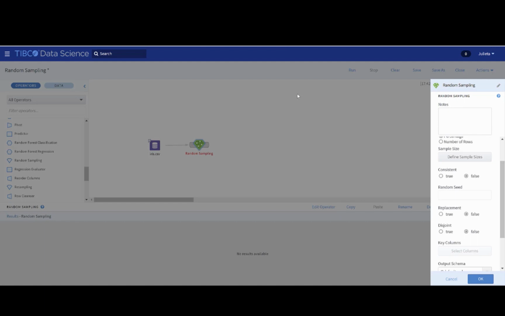One more thing to draw your attention to is the consistent feature. If you select true, you will then need to specify the random seed, which is a number between 0 and 1. The reason you will do this is because using a consistent split is a good way to be able to compare your different models, especially if you have some models that are deployed in production and you want to see if you have improved upon them.